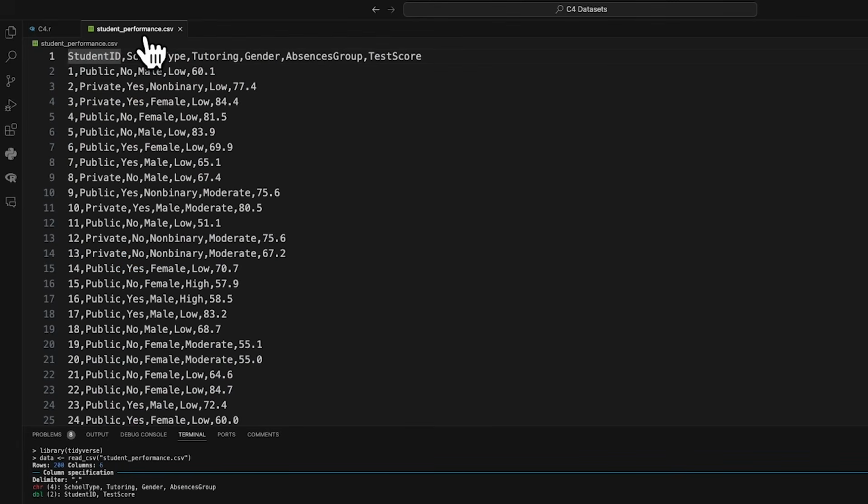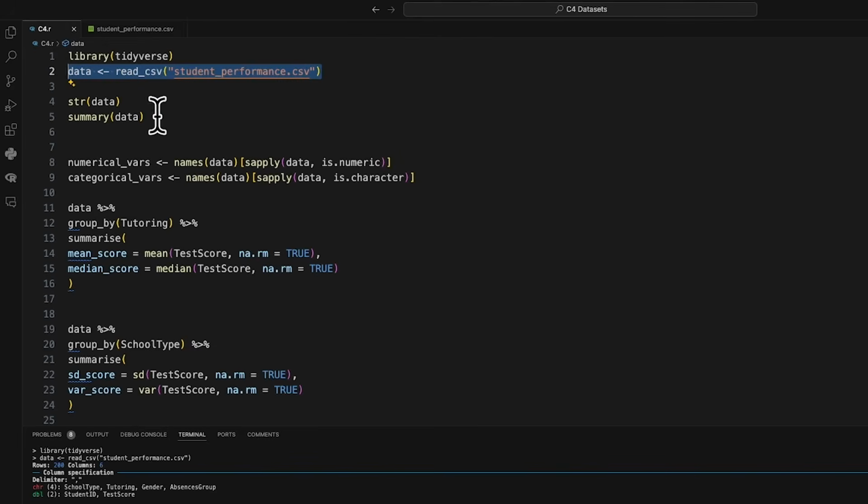Let's take a look and visualize our dataset. We have some columns such as student ID, the school type, tutoring as a Boolean, gender, absence groups, and test scores. Let's first visualize our data using str and summary for structure and summary.